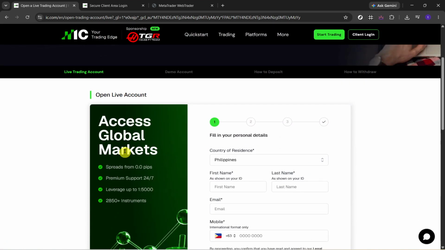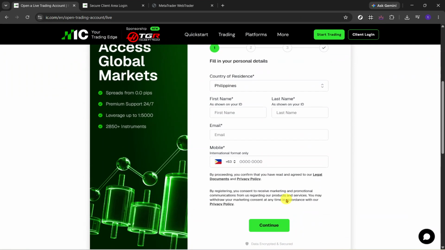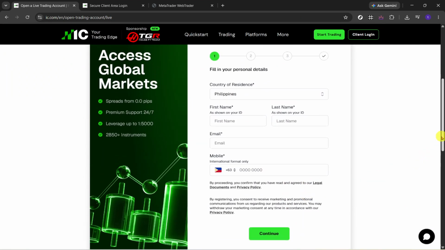On the next page, click on Live Account. This option is for users who want to open a real trading account rather than a practice or demo account. Choosing the correct option here is important because a live account is the one used for actual trading and real deposits. Once you are on the live account registration page, enter the required details and follow the on-screen procedure.